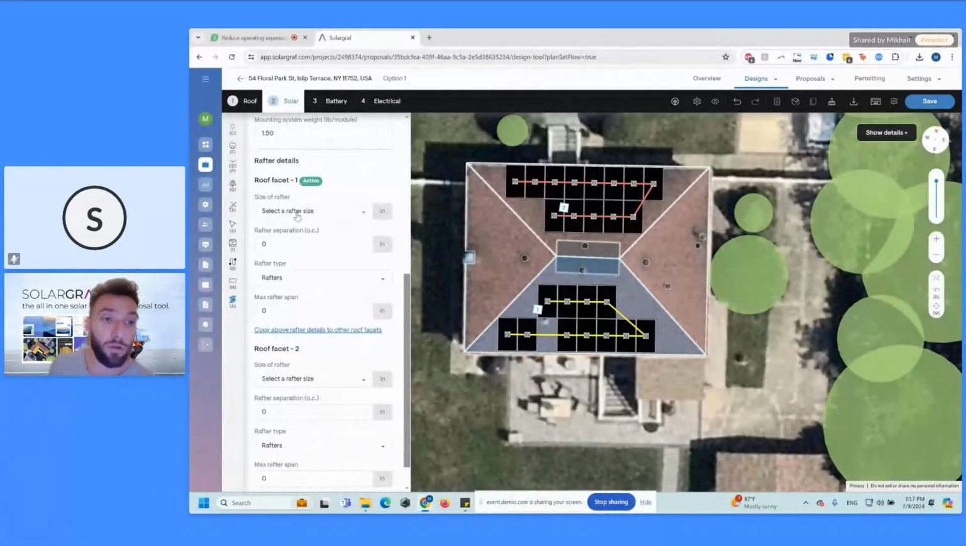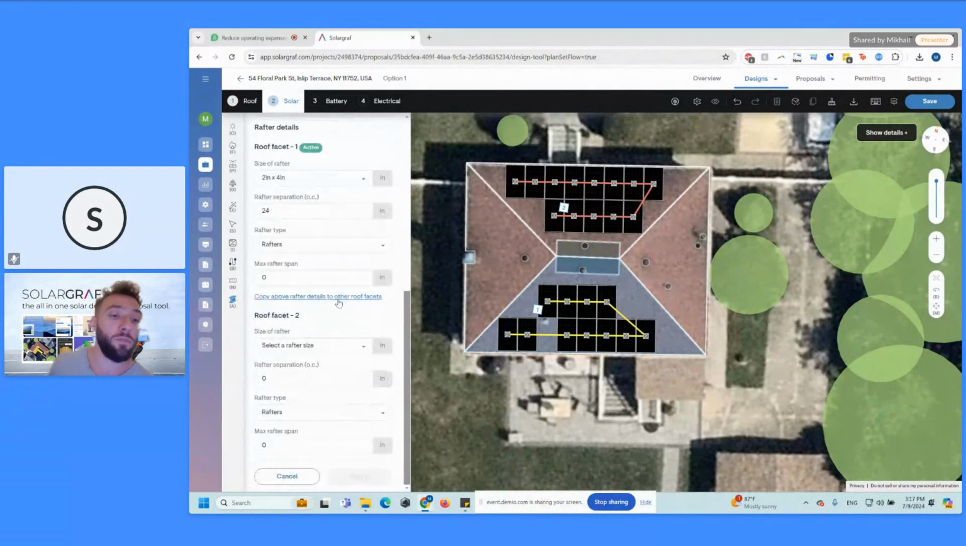So next we'll go ahead and select our rafter size. We'll do 2 by 4 inches. And then we'll say our rafters are 24 inches on center, which just means the spacing of the rafters are 24 inches apart. Then we can select our type. We'll just leave the option of rafters or trusses. Since it's a residential home, we'll just leave it as rafters. And we'll click this little blue link to copy over our information from this roof facet to this one. And we'll go ahead and hit apply.